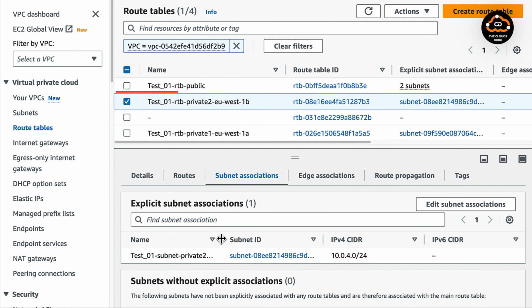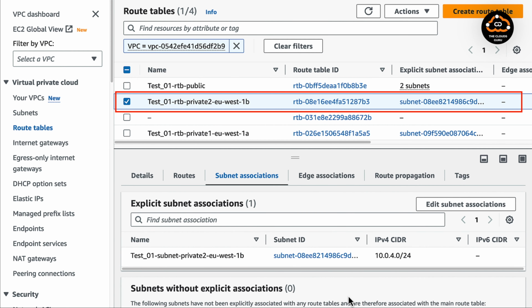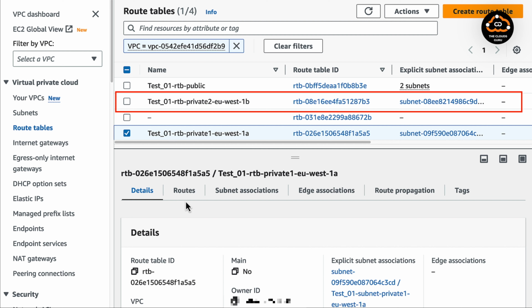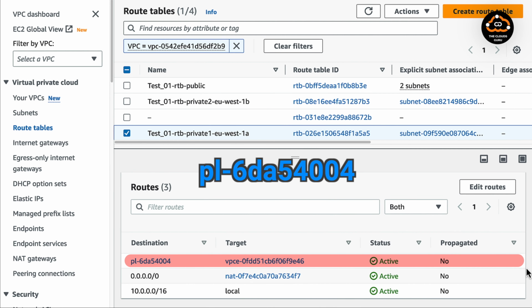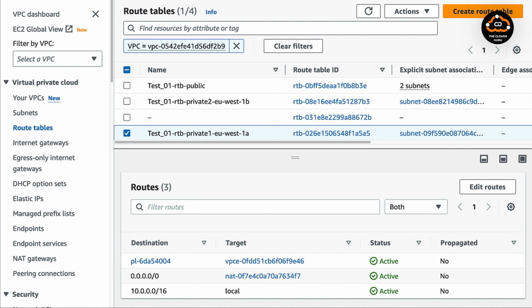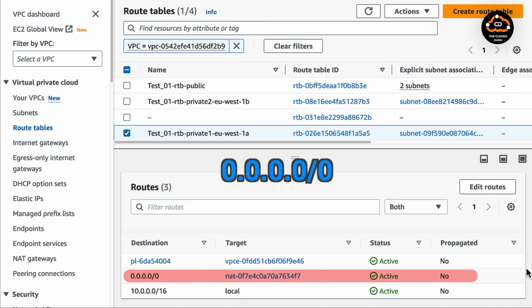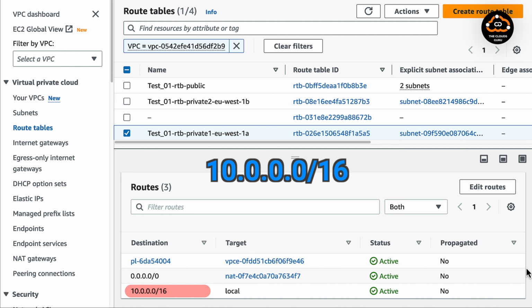Now let's check test01 route table private to EU West 1B associated with private subnet B. Destination PL with target pointing to VPC endpoints. This is the route to the S3. Destination 0.0.0.0/0 with target pointing to NAT gateway and public subnet A. This is the route to the Internet. Destination 10.0.0.0/16 with target local. This is the local route used to communicate inside the VPC.